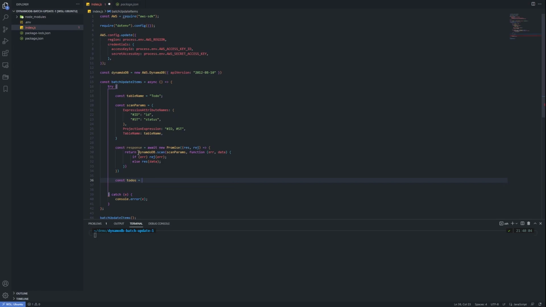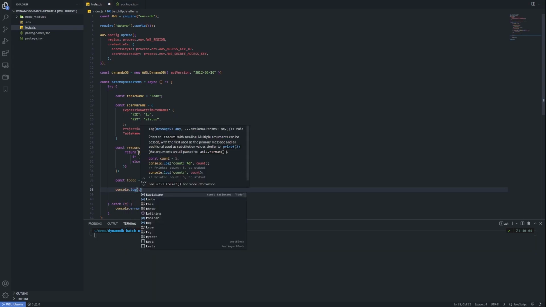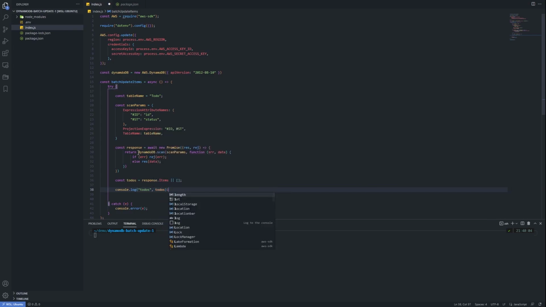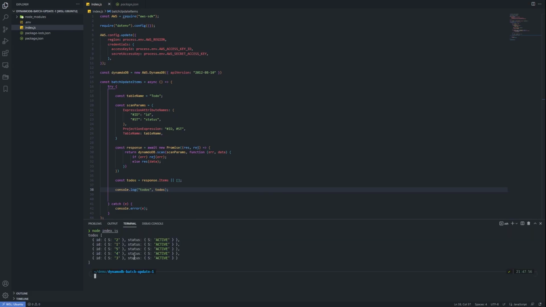Inside the response object there is an items array, which we will get like this. Now let's console log this, make sure it's all working. Let's say to-dos, and now if we run node index.js, yes, you can see that I'm getting these to-dos items from my DynamoDB table.